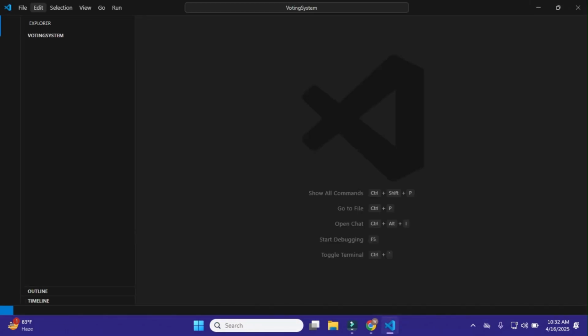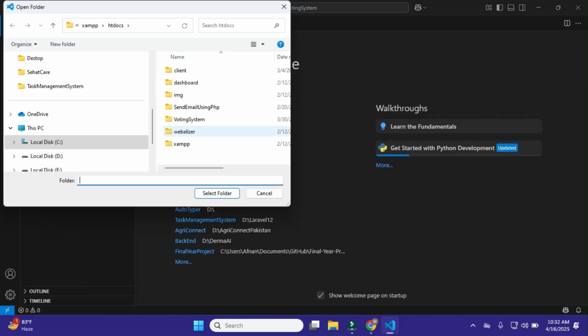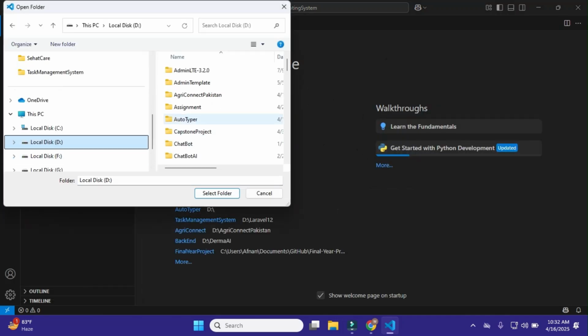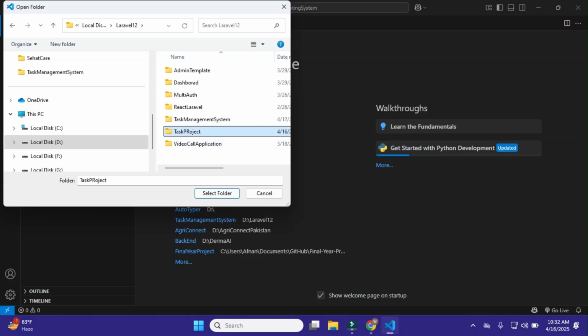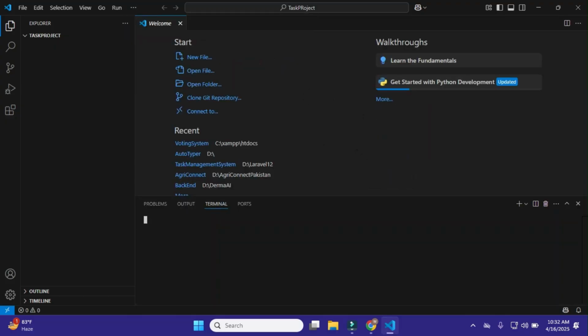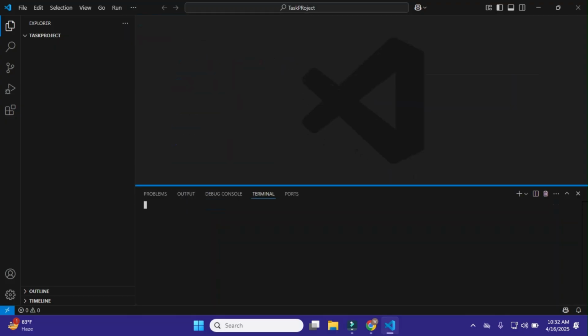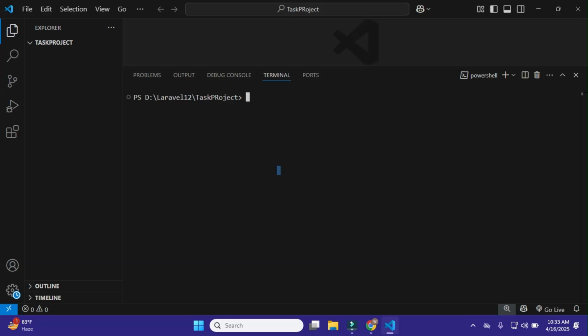and within VS Code I'll open the folder that we recently created, which is in local disk D, Laravel 12, task project. Just select this. Now within this folder, I'll create a new Laravel 12 project. For creating a Laravel 12 project, as we know, we simply use this command.